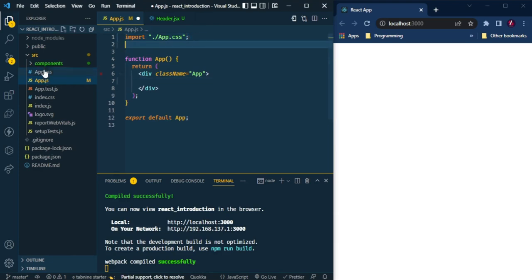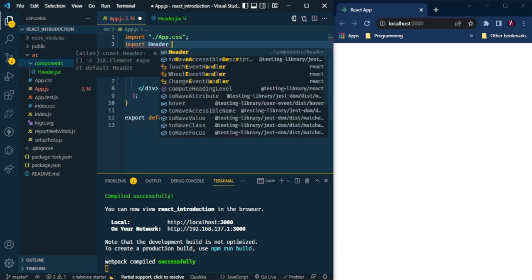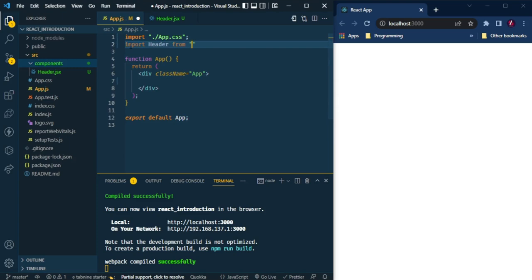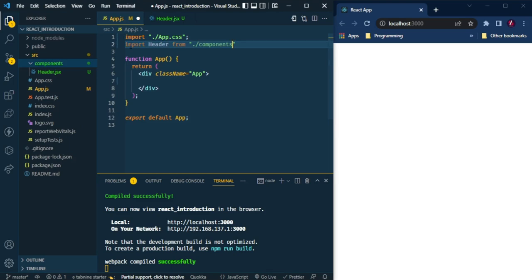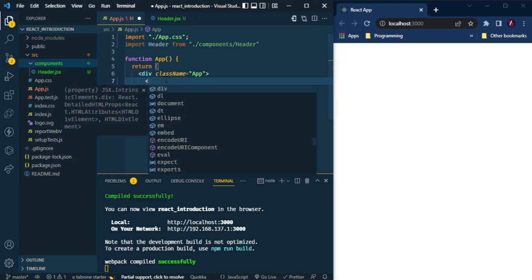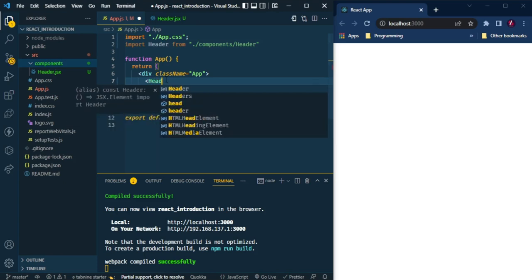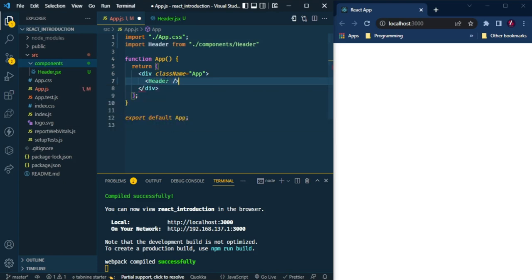So let me go back and import the component. I wanted to import the Header component, so I'll type import Header from, then go back into the folder, components, slash, and type in Header. Now, if you want to display a component, you have to open a brace and type in the name of the component, slash, and close it.